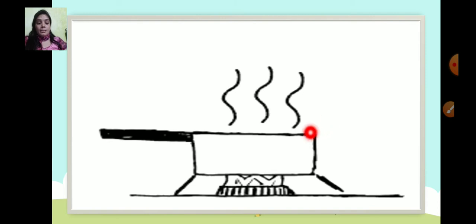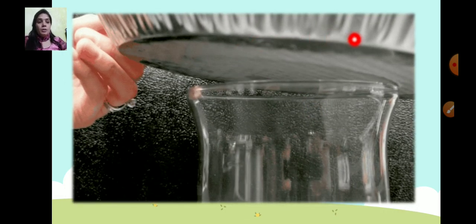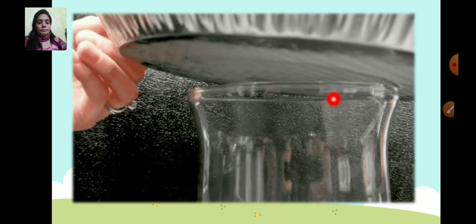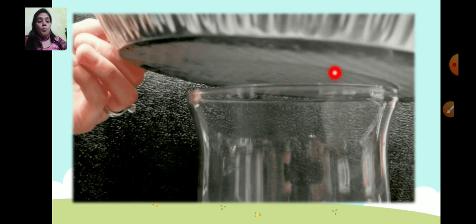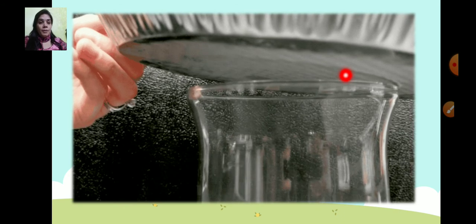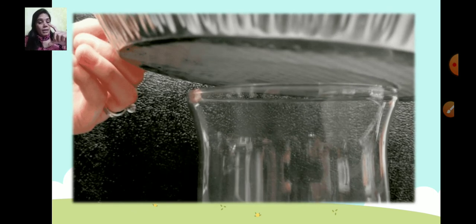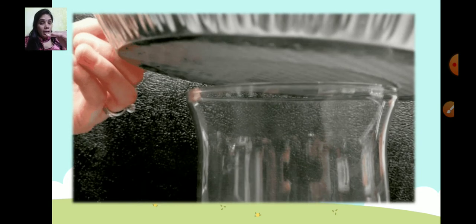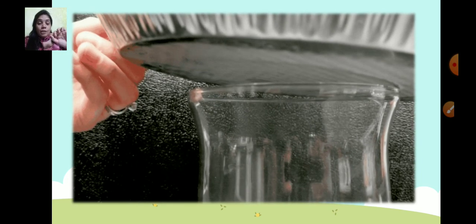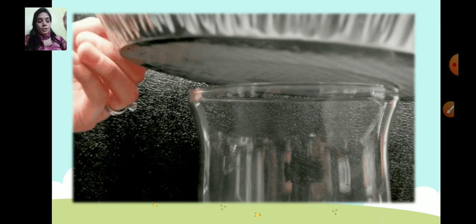Now ask the adult to hold a steel plate over the pan like this. After some time we can see drops of water forming on the plate. Or you can take a cup of tea or a glass of milk. When the milk is very hot, cover the glass of milk with a small plate. When you open it after some time, you can see tiny droplets of water.